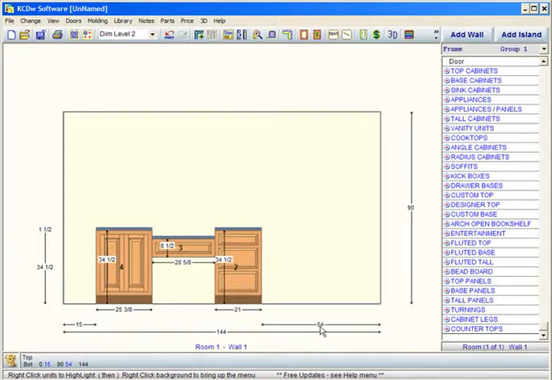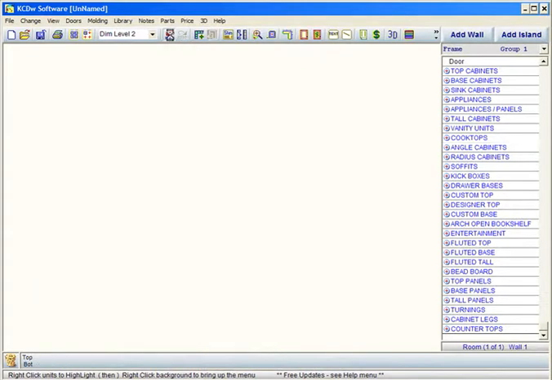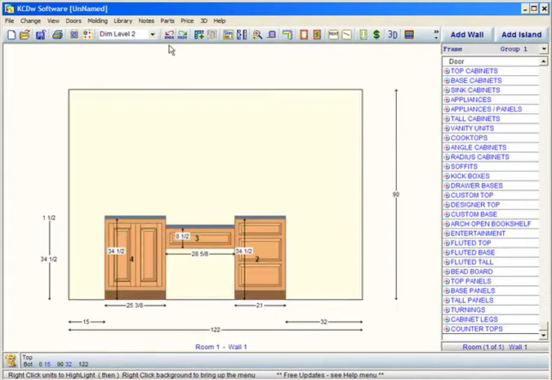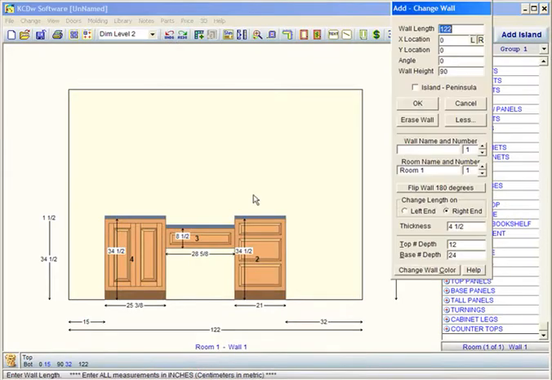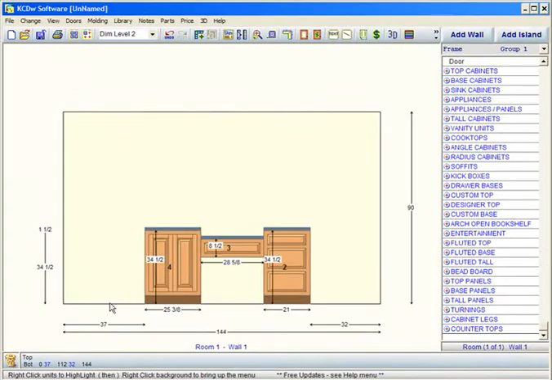If that's not what we wanted to do, we could always undo this, get back to where we were, double click on the wall, change the wall length up here to 144, click on change length on left end, and click OK, and it changes on the left end. And you'll find that that feature is really useful, and it makes life really easy and manageable whenever something like that comes up. Now I'm going to undo this, and we're just going to get back to our elevation.